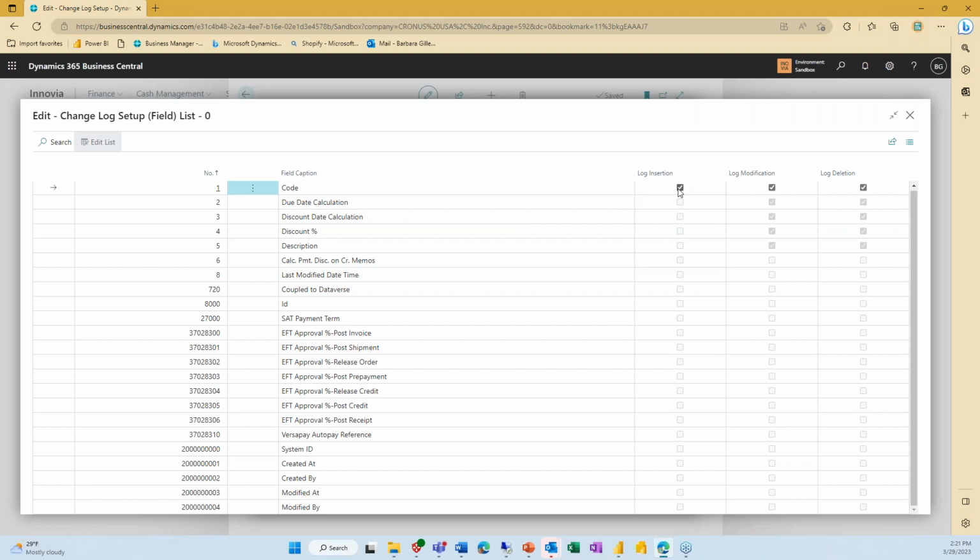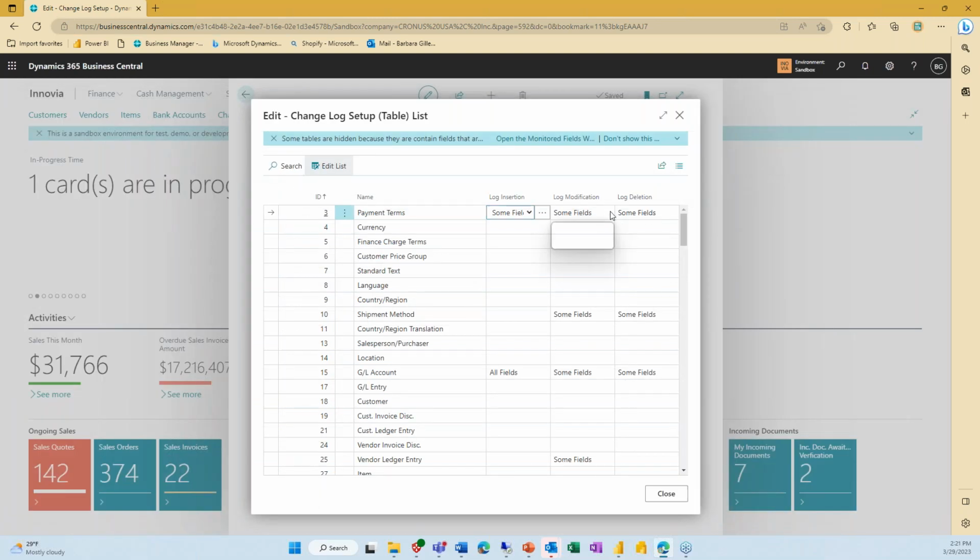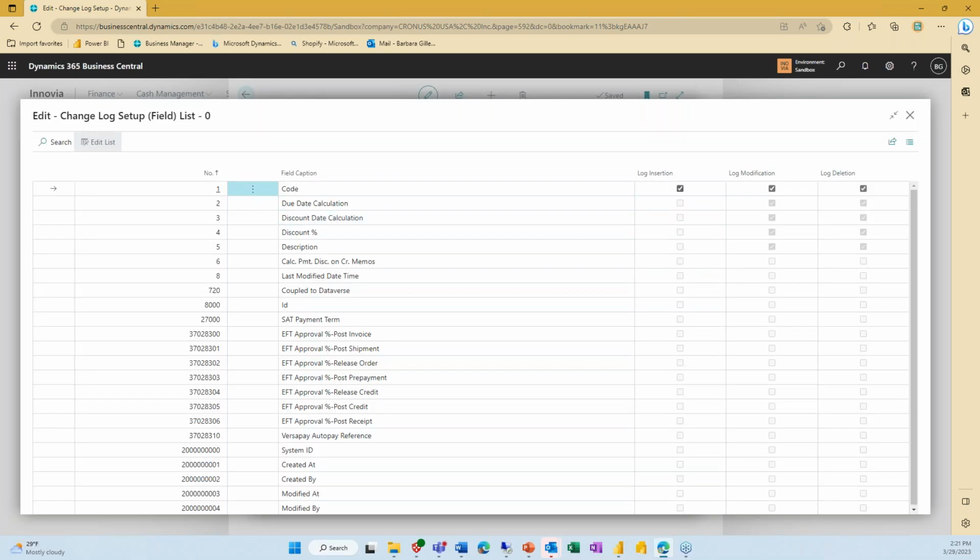You would simply put a check mark. I can do the modification and deletion all from one screen, so I don't have to open each one of these because they all take me to the same place. I just put the check boxes for the fields that I actually want to track.